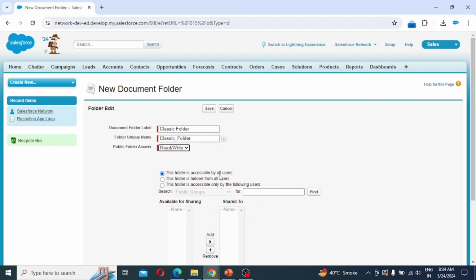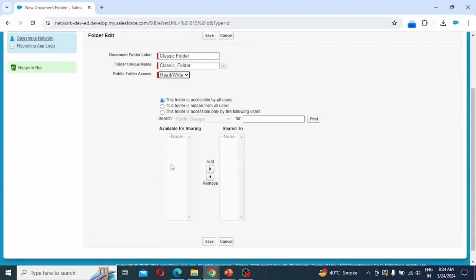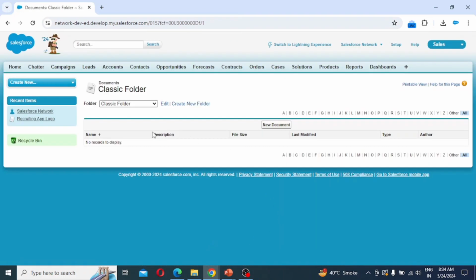This folder is accessible by all users, yes. We can change this also, but for now I am going with accessible by all users. Click on save button. So classic folder is ready for us.